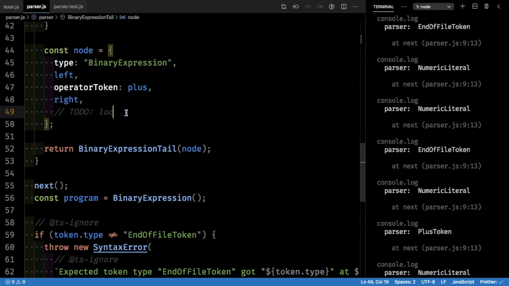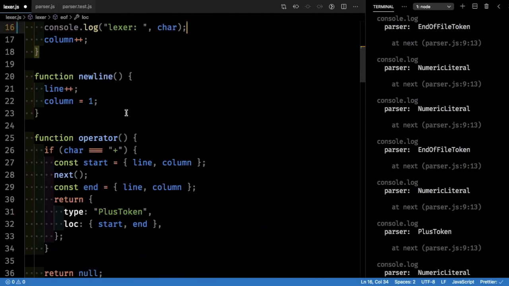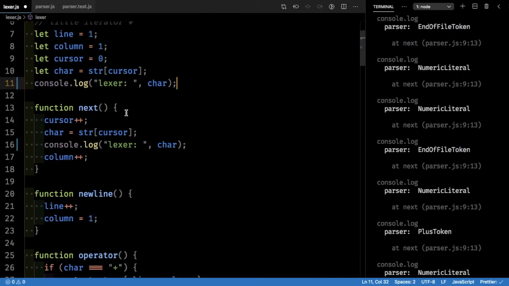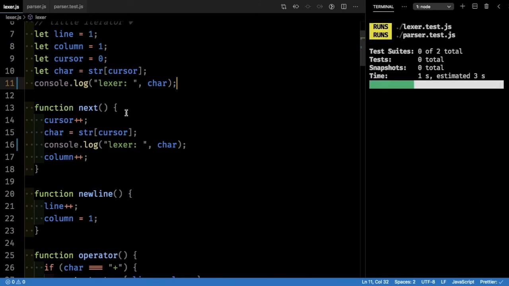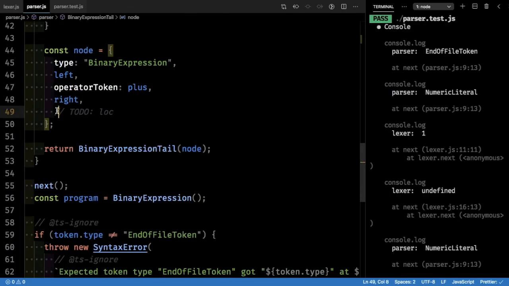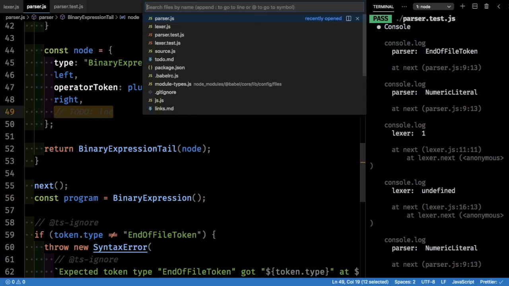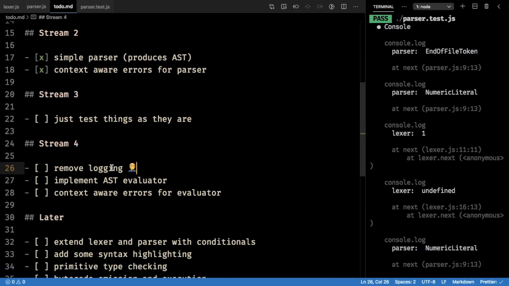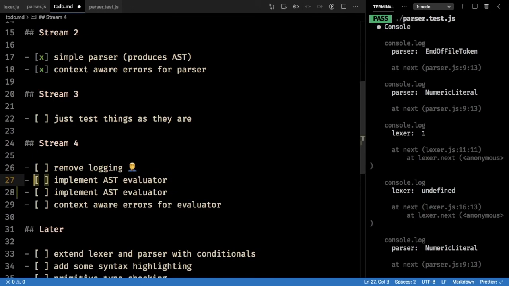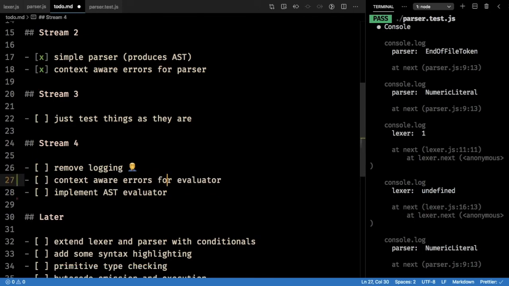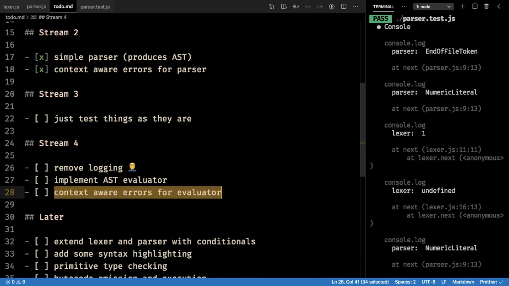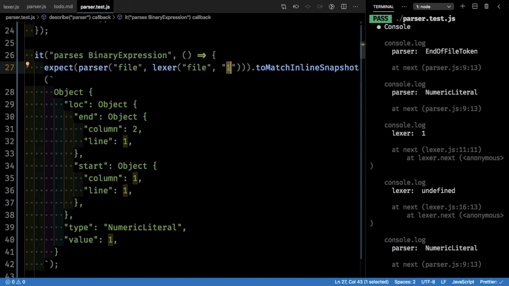Very nice. So you see, we didn't change anything. Okay, I promised to change really nothing. Now we have the console logs back. And probably we should start with this. So we have to implement the AST evaluator. Context aware errors, yes, that's the thing. So we should start with this and then implement the evaluator. That's also good, because we will want to have errors, and this will lead us to really making the errors location aware.